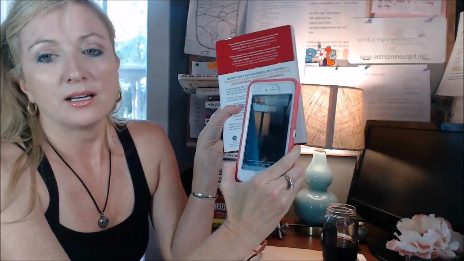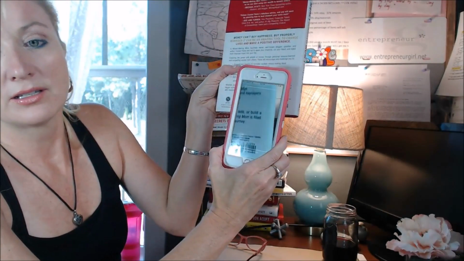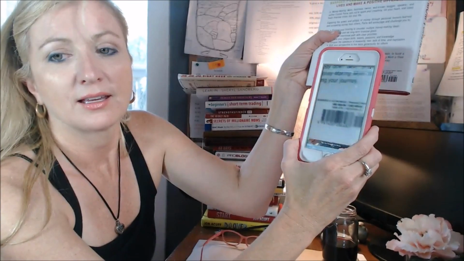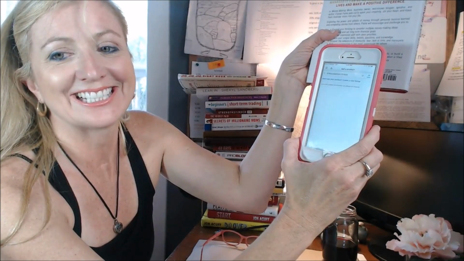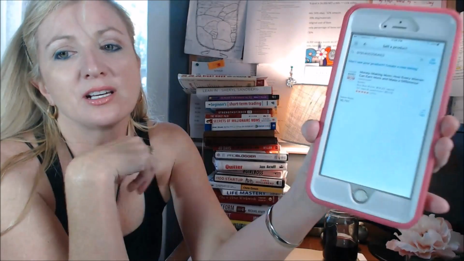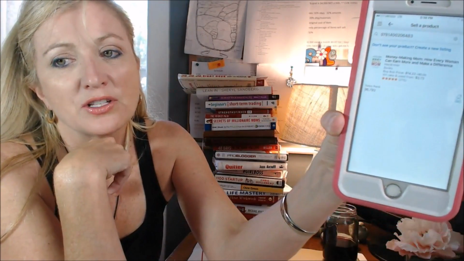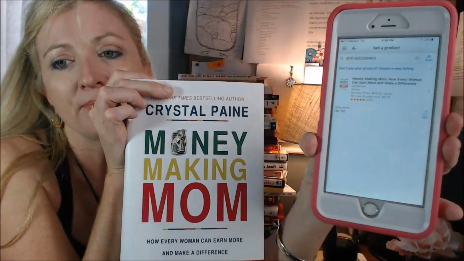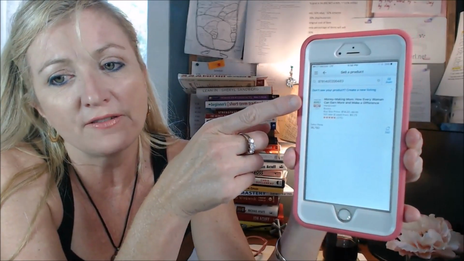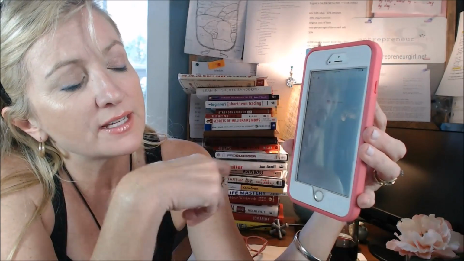I can have the camera, I just want to get it where you can see it. It's so hard to do it like this. Okay, so it took it and then the information came up here. So this is the book, Making Money Mom. And as you can see on my phone, it has a little picture of it and the title of it. And I can click on this and get additional information.